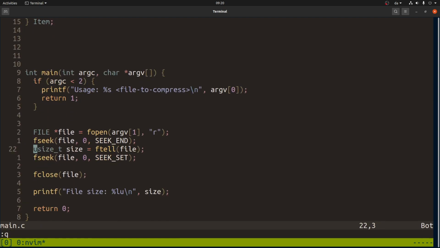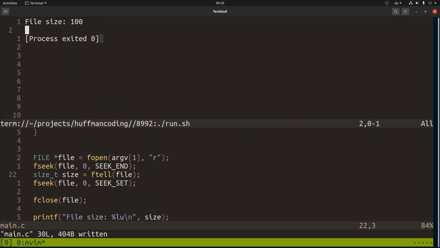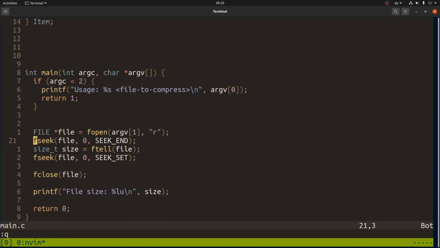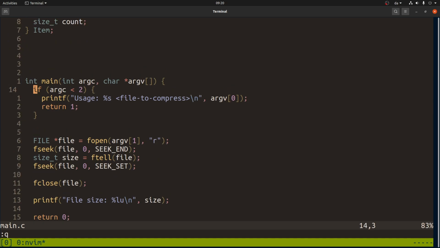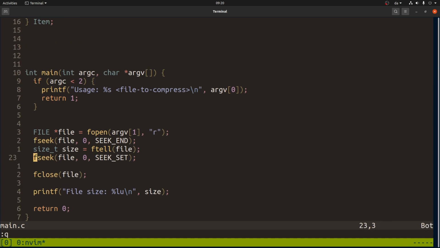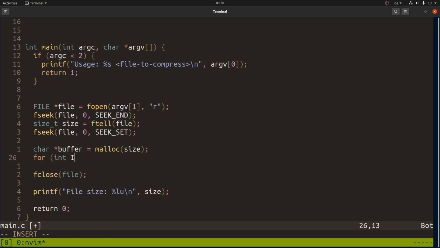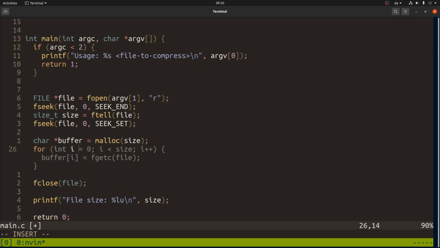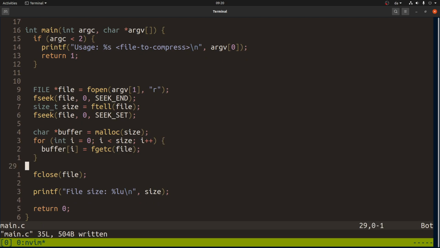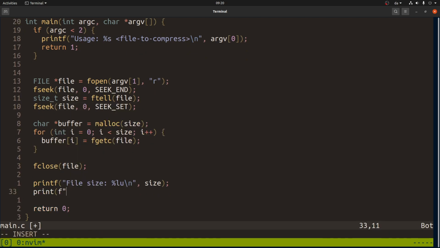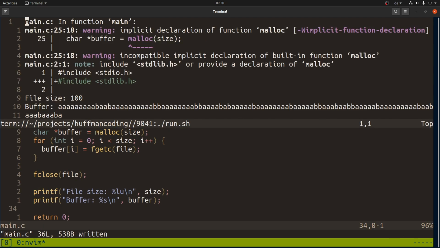And that might be it. Okay. So this one has 100 bytes, which is what we created it to have, so that's great. And then once we have that, we can make a buffer with the contents, and just loop through it, I suppose, and we fill the buffer, and then we can even print the contents here. And let's see if that works.